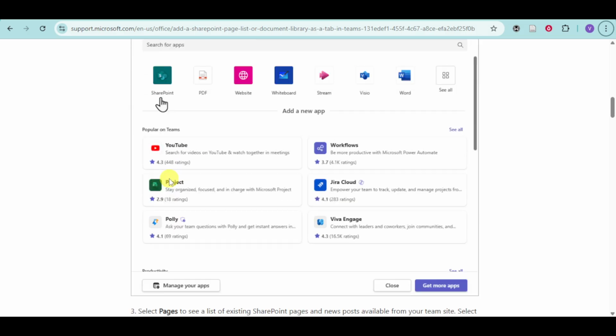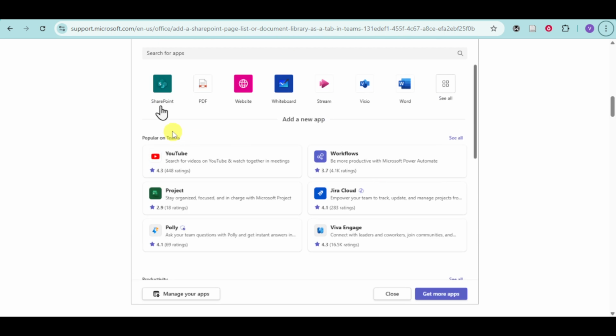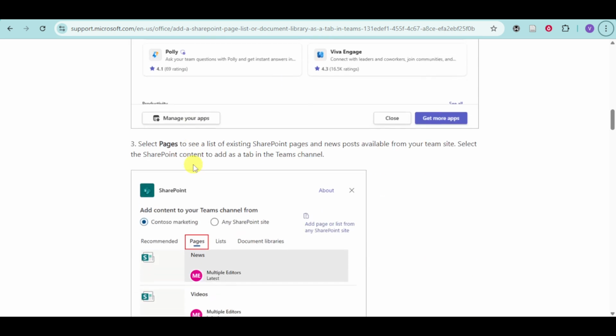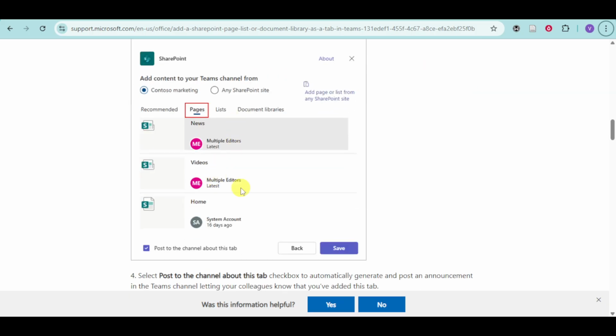So click on SharePoint right here, and after that, you can proceed to actually head over and then click on it. And from this, just choose the page, or it can be a list or document library from there. You can also choose Concerts Marketing or any SharePoint site that you have. So just choose right here which one you want added, and after that, click on Save.